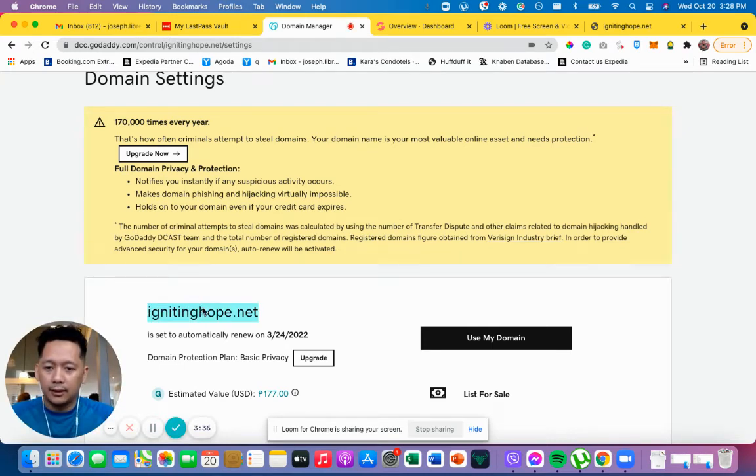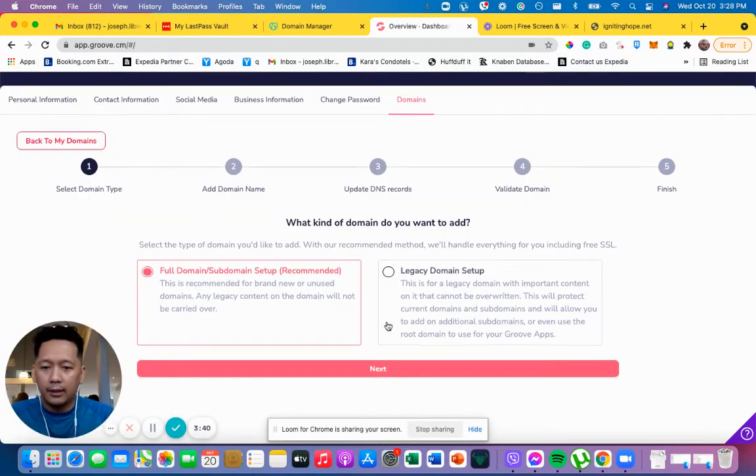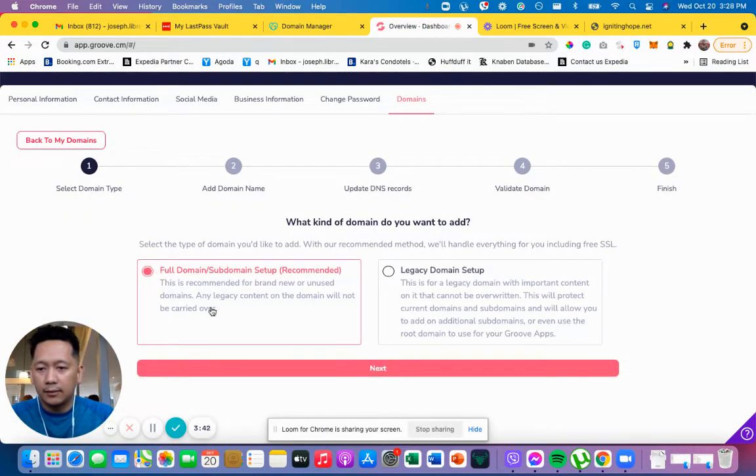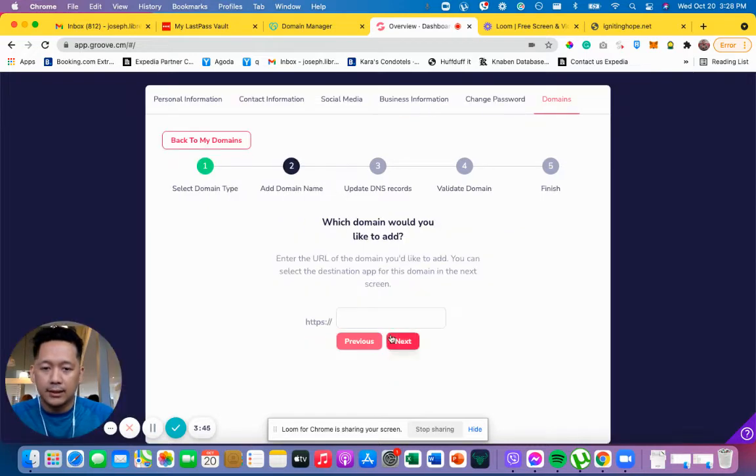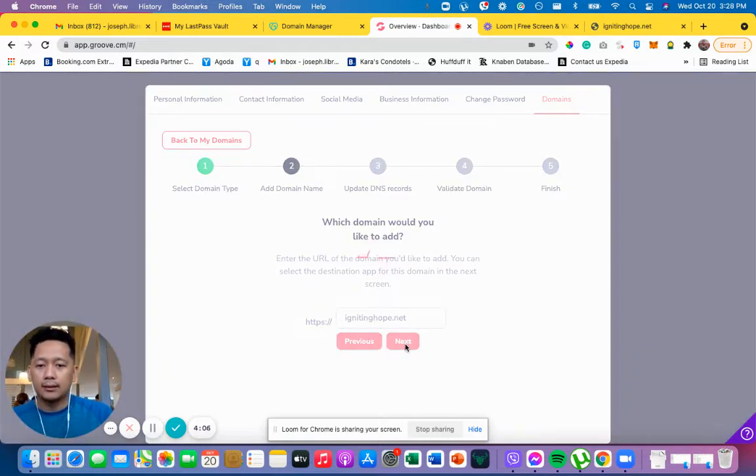Okay, so click copy, and then go back to Groove, and there you will see we select this, and then click next, and from there you paste it. Okay, so you will see that it's now HTTPS:// and the domain. Make sure you don't have any trailing HTTPS, because we already have an HTTPS here. Okay, the next thing you need to do is to click on next.